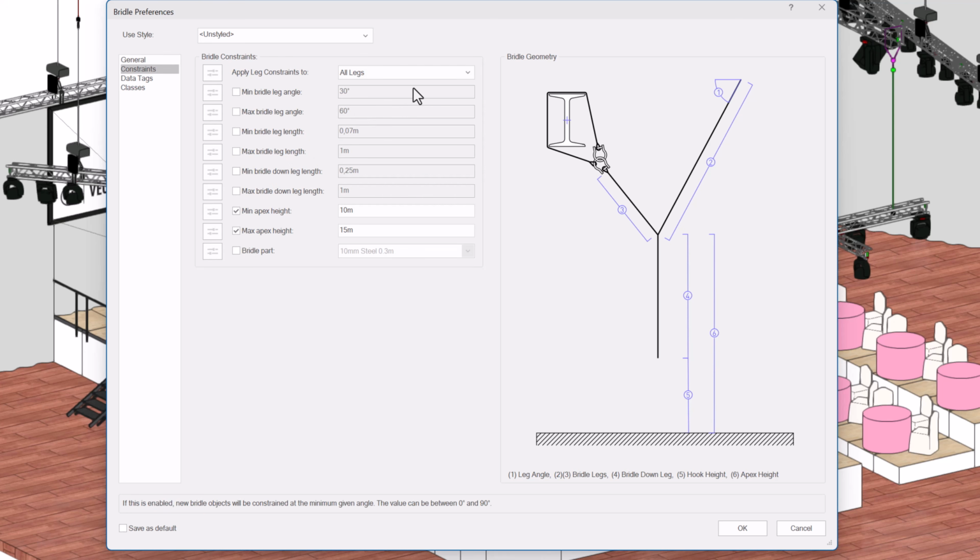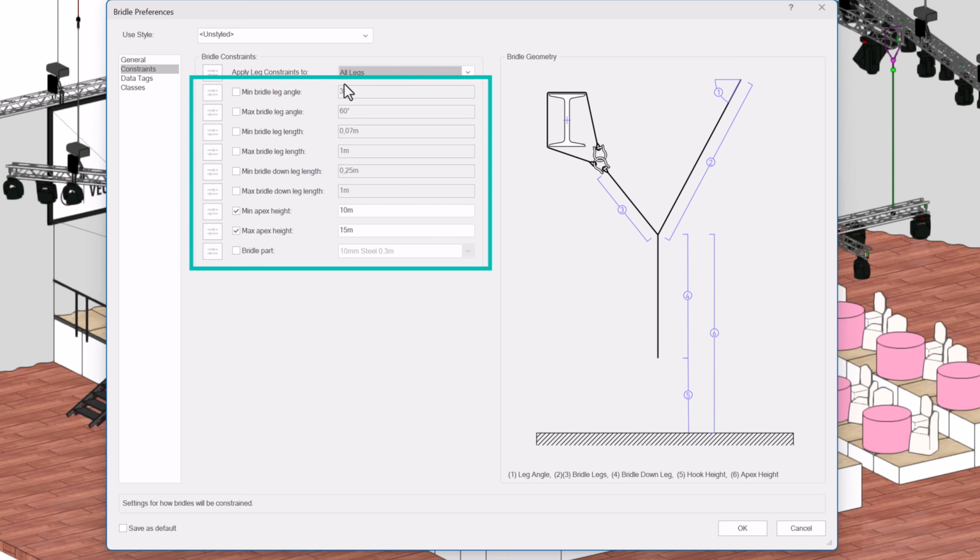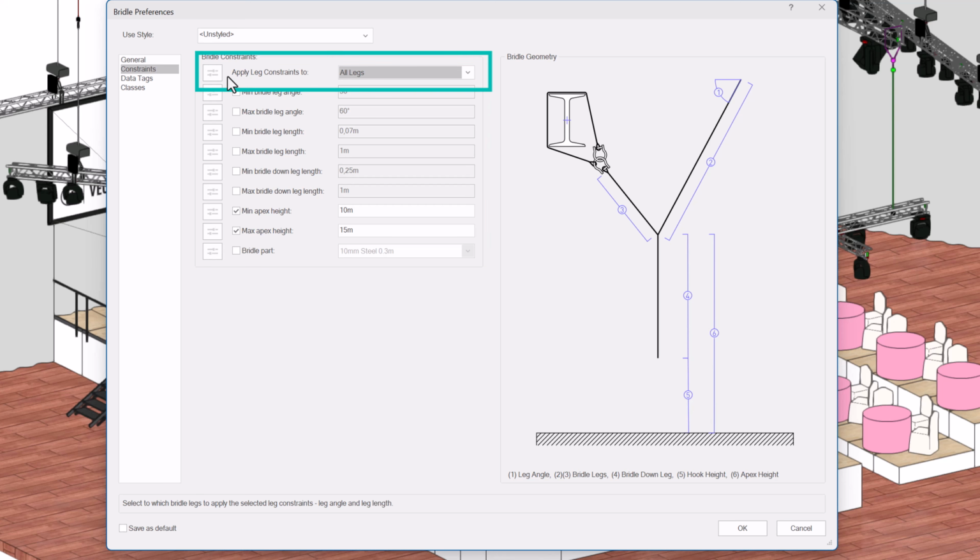Insertion constraints define how the bridle will be drawn. These control things like the minimum and maximum leg angles, leg lengths, and apex heights. Choose to apply the constraints to a specific leg or all of them. You can use as many or as few constraints as you wish, but the more you use, the harder it is for the bridle tool to meet them and successfully create the bridle.